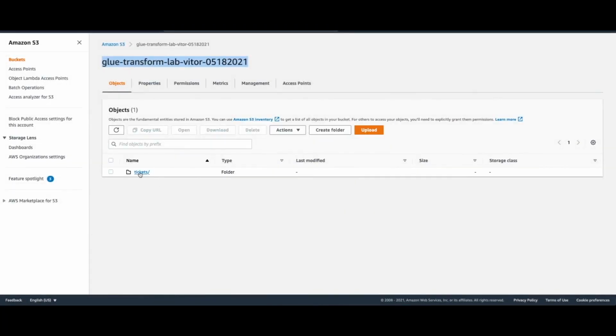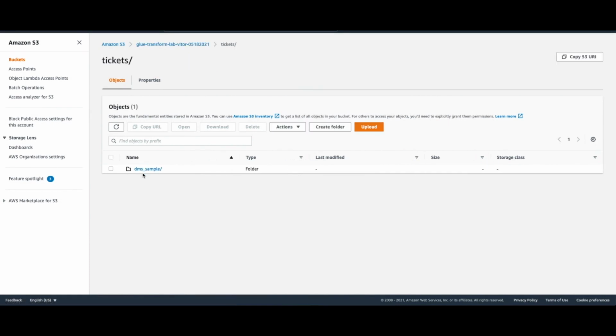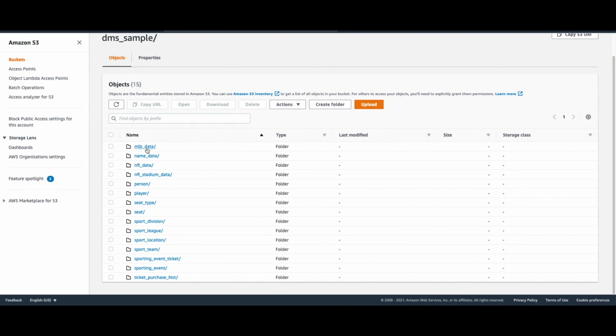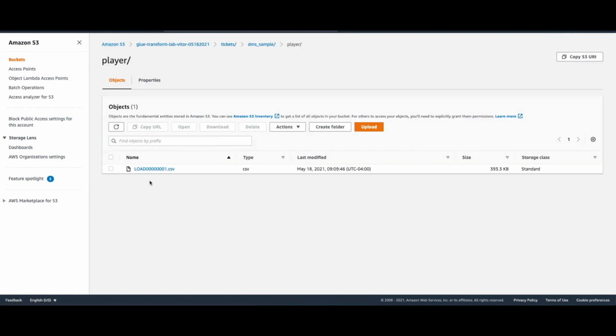In the first part of this demo, I'll show you how to create a crawler to catalog 15 tables based on sample data that simulates an initial full load of data. The crawler will detect the file type, extract the fields, and define the proper schemas for the tables. As you can see, the sample data is called DMS_sample, and it holds separated folders with CSV files for each table I want to crawl and catalog.